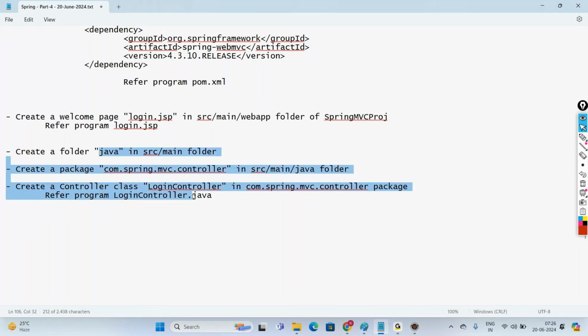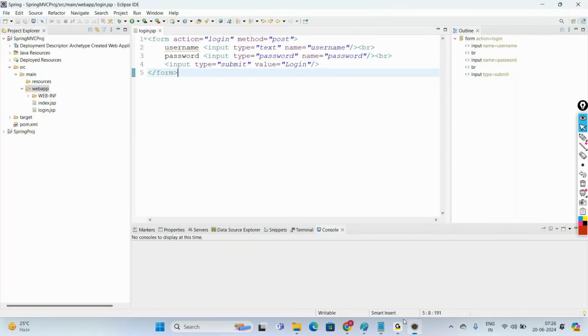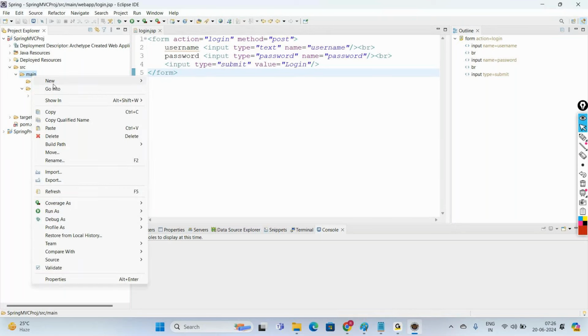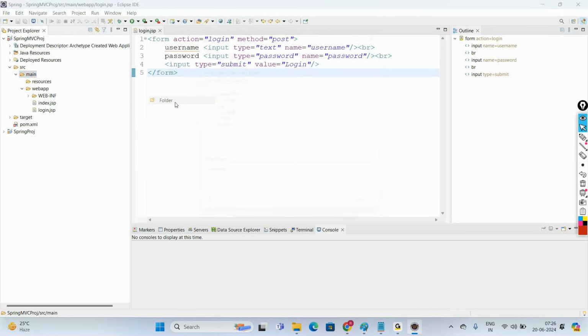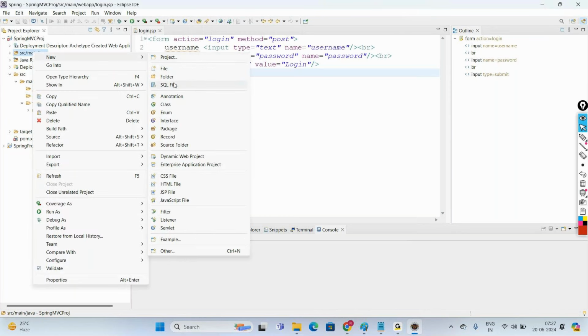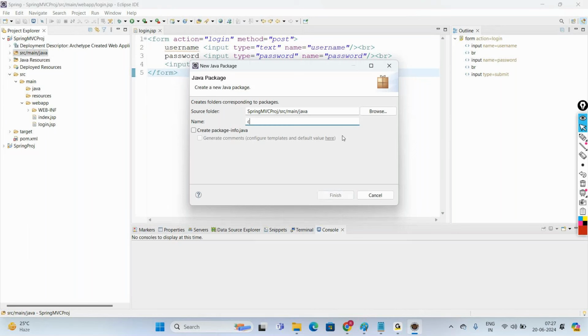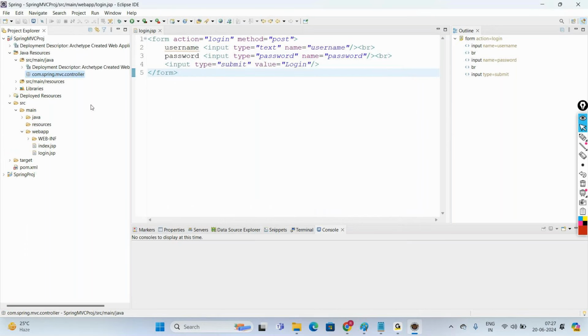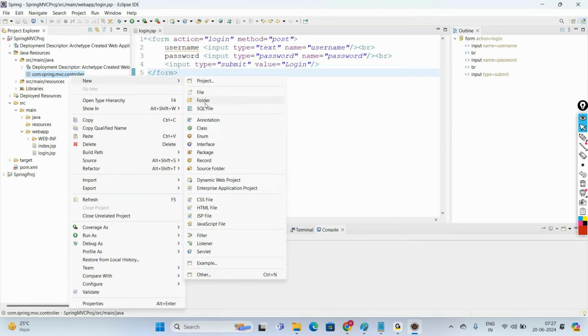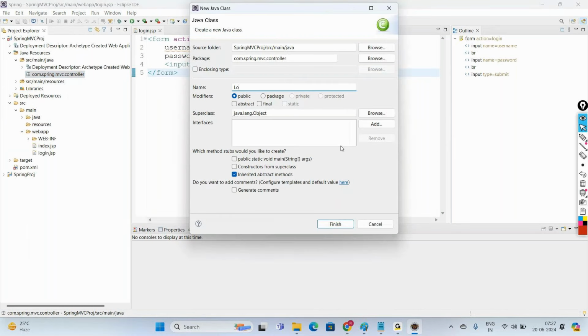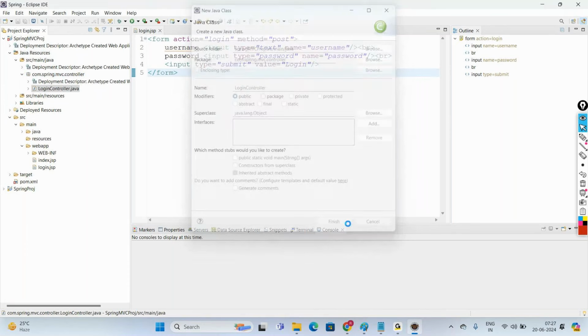Let us do the steps now. First of all, we have to create a folder under the src main folder named java. Now you can see this folder structure like src main java. Now under this src main java, create a new package com.spring.mvc.controller. Now in this package, create a new class LoginController. So we are having the class LoginController.